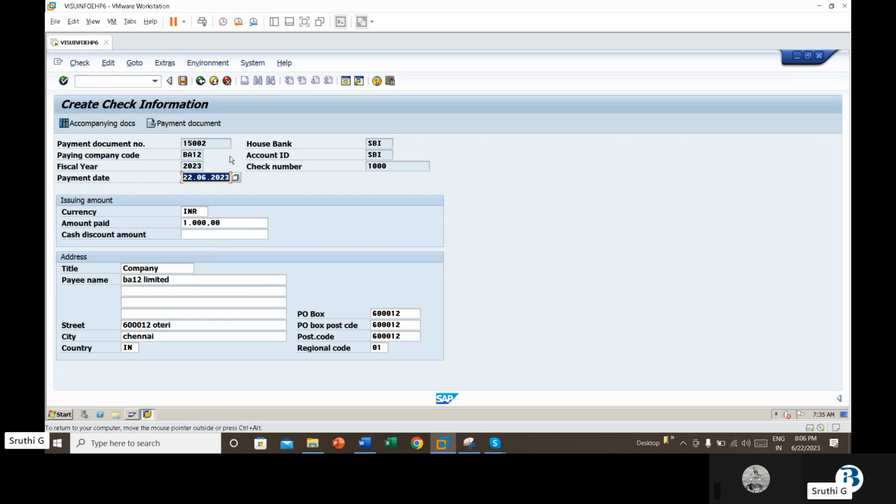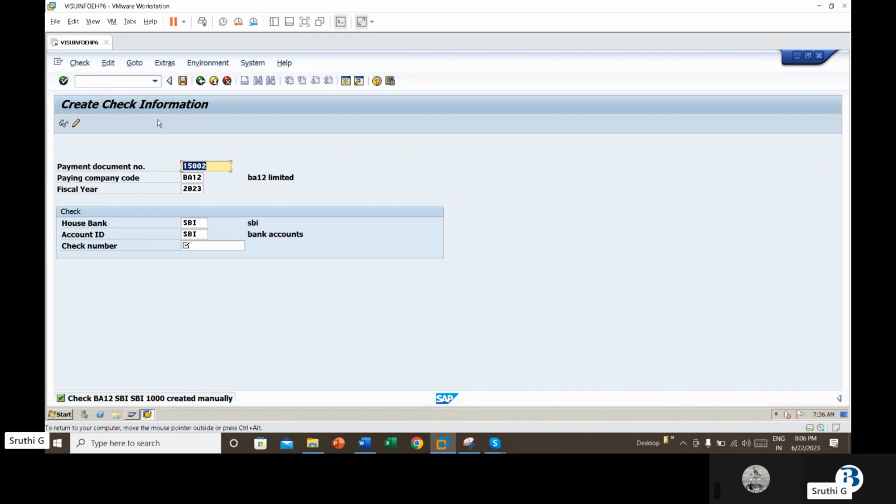We enter the payment document number and automatically it opens the screen. So that's it, enter and save. We have created the check information. If we need any other number, we can create. How many we need, we can create. Like I have given from 1000 to 1099. So till that number we can create any number of things.